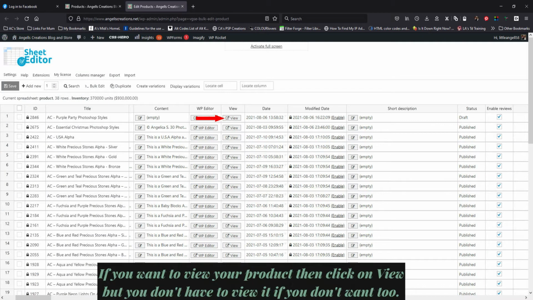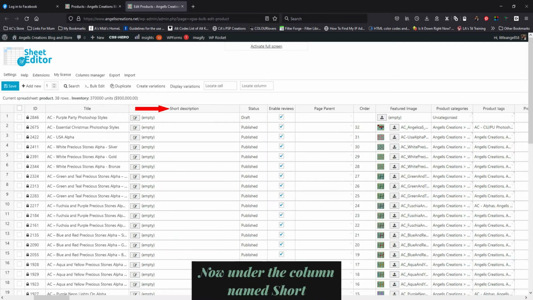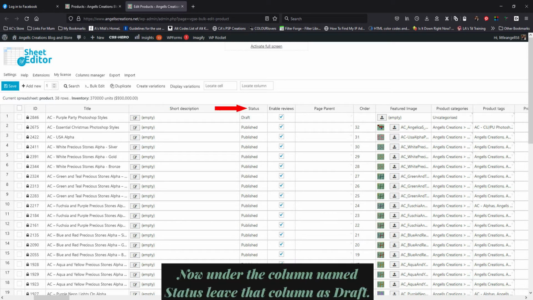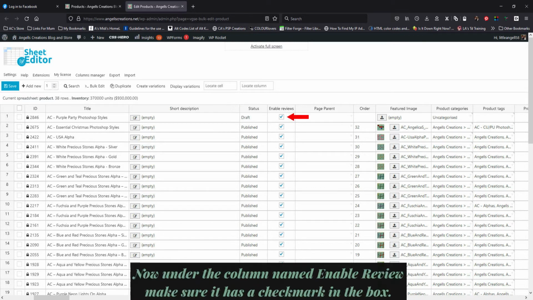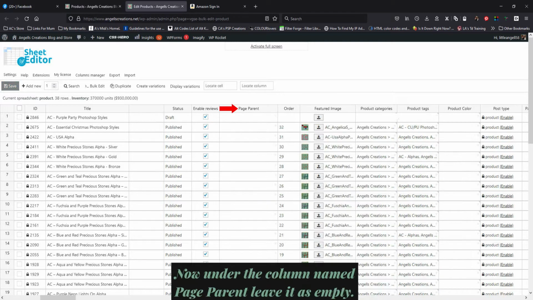If you want to view your product, then click on View, but you don't have to view it if you don't want to. Now under the column named Short Description, leave that empty. Now under the column named Status, leave that column as Draft. Now under the column named Enable Review, make sure it has a check mark in the box. Now under the column named Page Parent, leave it empty.